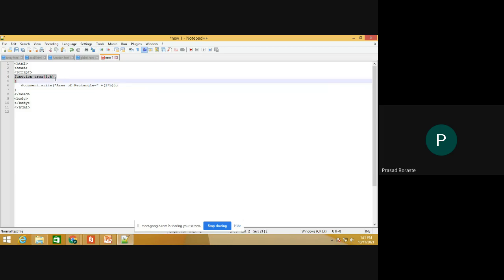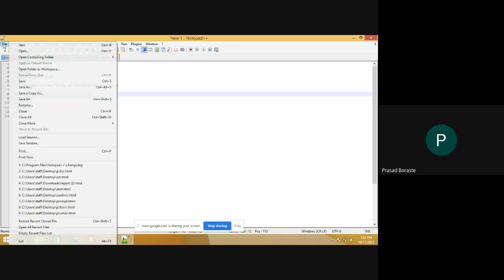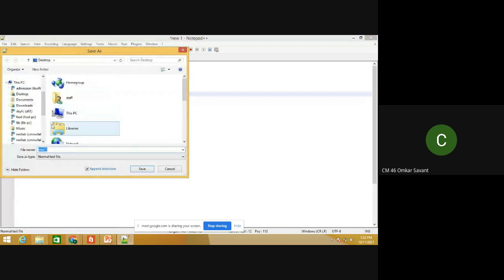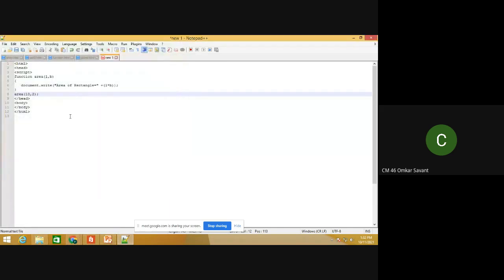In that function, we have taken two parameters. For calling the function, we will be taking area in brackets. These are the two arguments which I am passing. I will save the function. Sir, you didn't close the script tag. Okay, closing of the script tag.